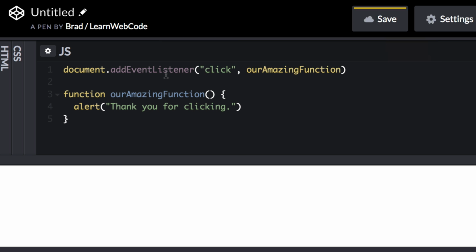The reason I'm showing you this is I want to point out what a higher order function is. We would say that this addEventListener method or function is a higher order function because the second argument that it expects to receive is a function.